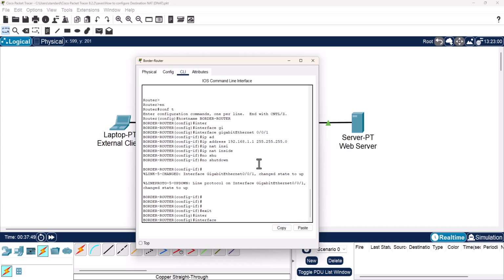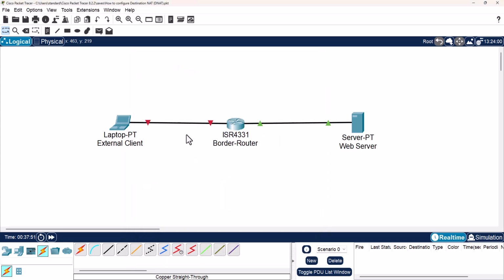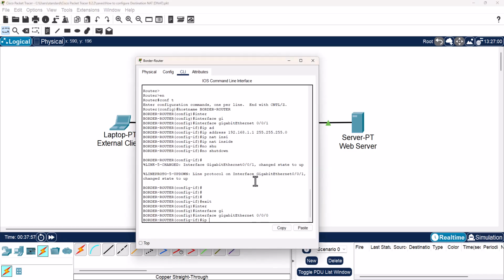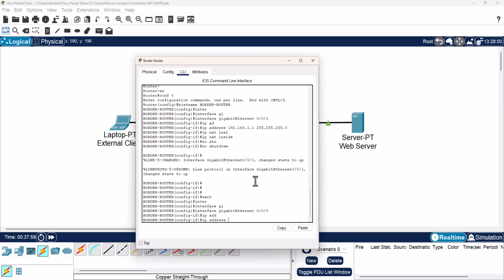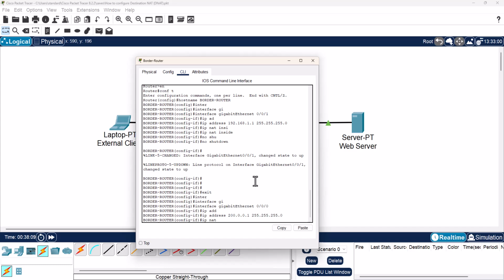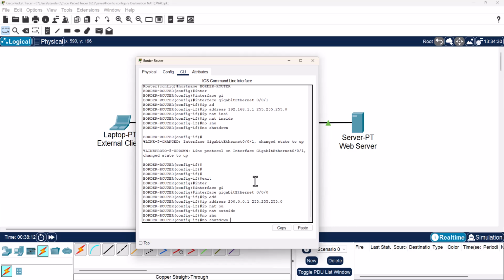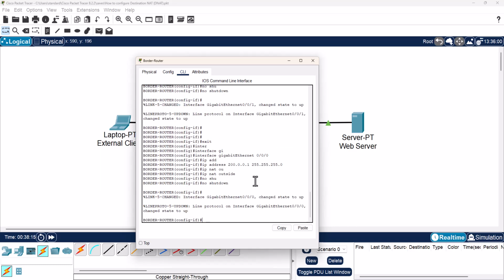Next, we need to configure the public interface of this router, which is Gigabit Ethernet 0/0, and we will assign it a public IP address such as 200.0.0.1 with a /24 subnet mask again, 255.255.255.0. We'll make this one a NAT outside interface, and we shall bring it up with the no shutdown command.